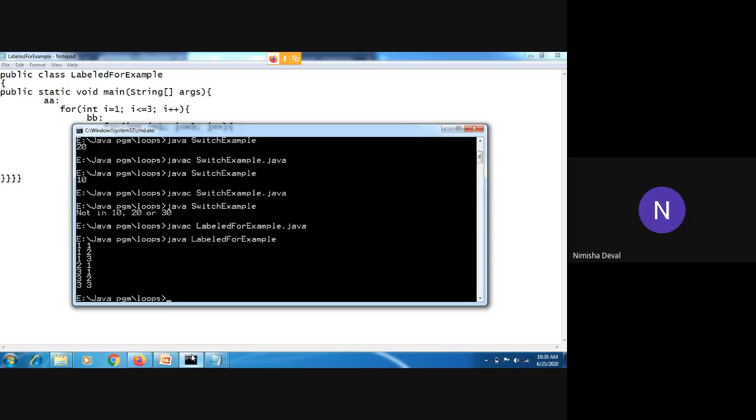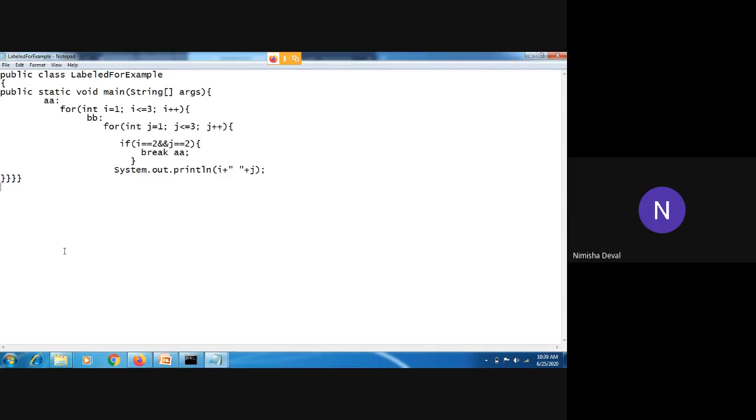Can anybody tell me its answer? I have stopped the AA loop with the help of a break. Does anybody have the answer? We have already seen this in the previous lecture. Some of you have already implemented it, so you have to tell me the answer right now.